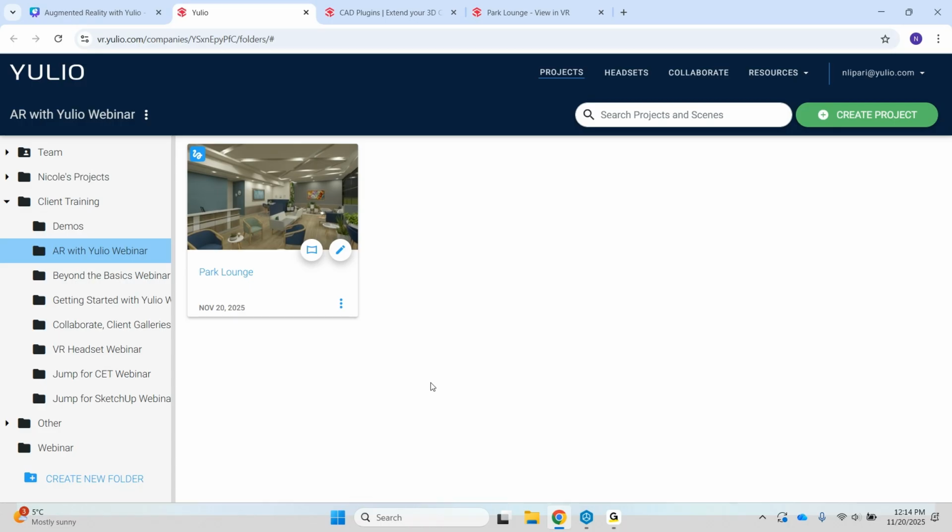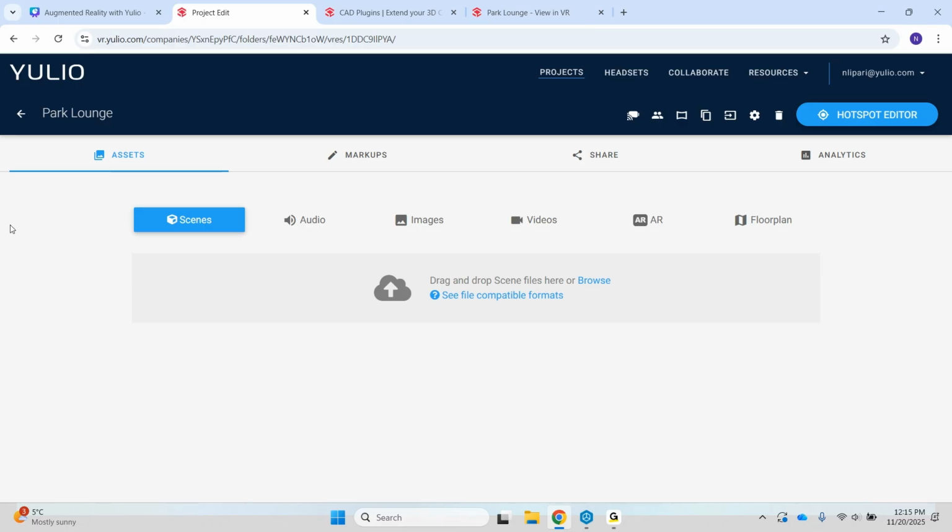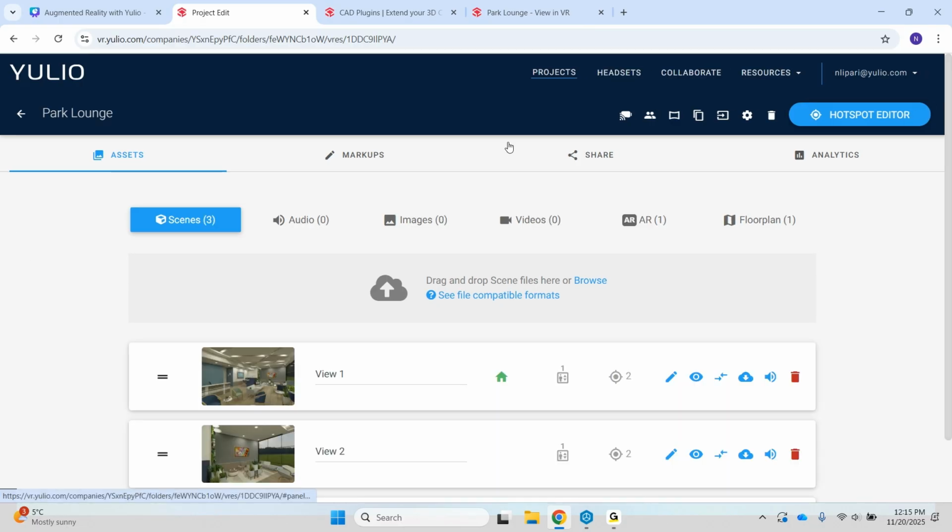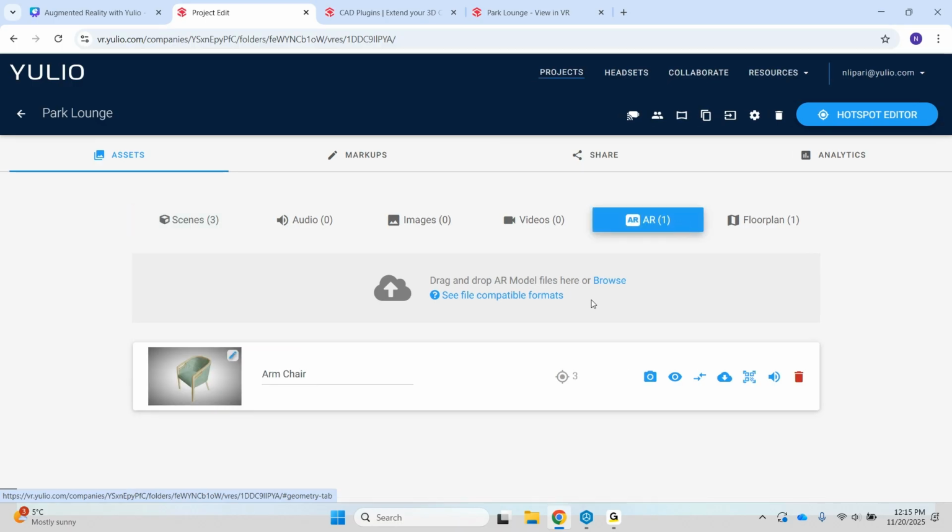All right, so here I am on my Yulio account, and in front of me is the CET project that I tagged an AR asset in and rendered with Yulio Jump. The process, whether this project was created with Revit, SketchUp, or CET, it all looks the same once it's in your Yulio account, so don't worry about that. I'm going to open my project here, and this is the project edit page. From here to find my AR models, I'm just going to go to this AR tab. And then here is that chair that I tagged in my project.